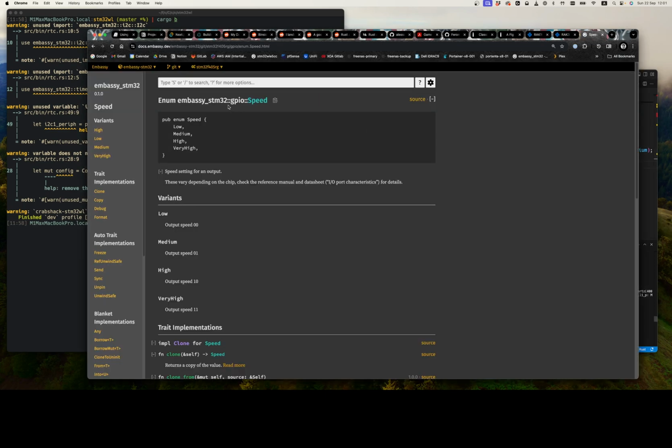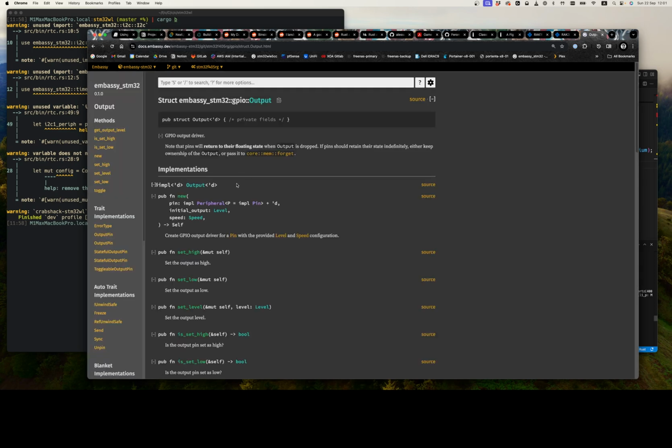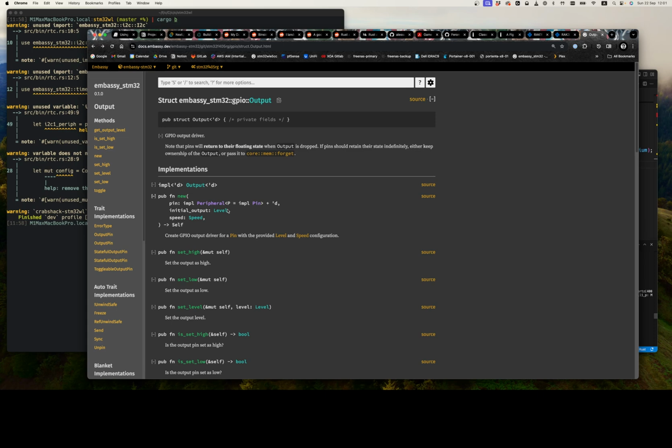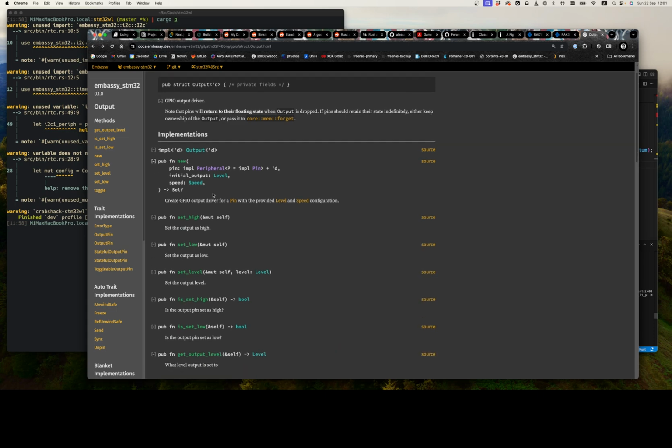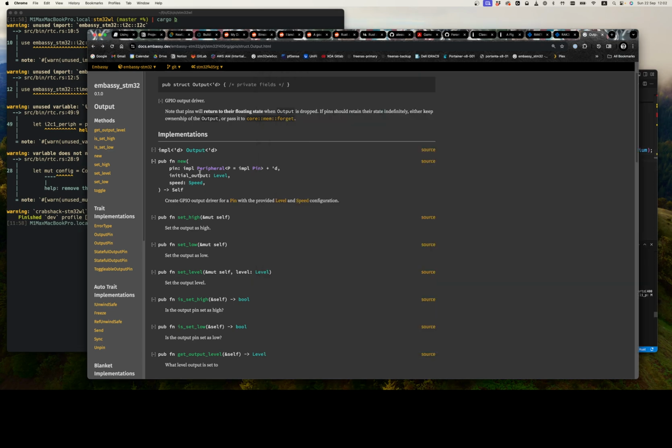So if we go here, go to GPIO, we can see there's the output driver essentially. So this uses traits. It wraps a peripheral when you call new. You can specify the level and the speed. The level I've chosen to be low at start, and the speed I've chosen medium. And then this lets you manipulate the driver as you like. And it takes the peripheral as owned, I believe.